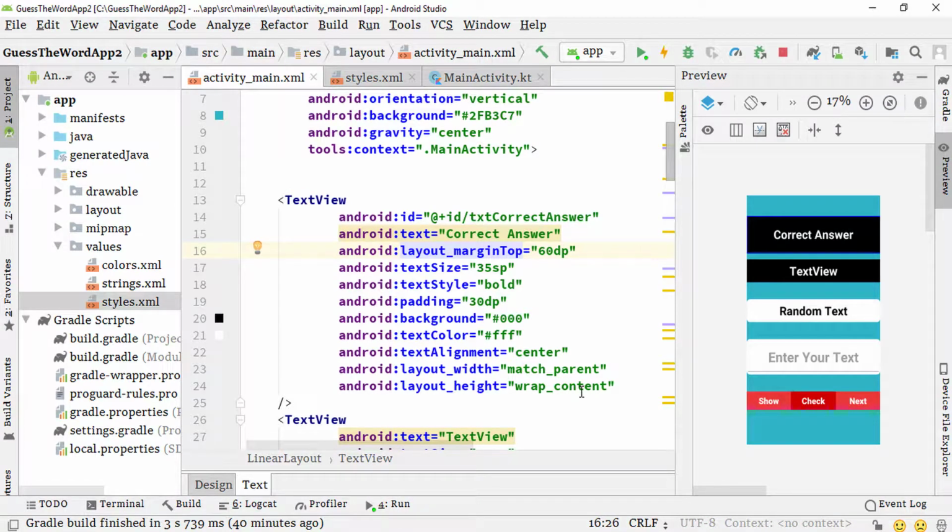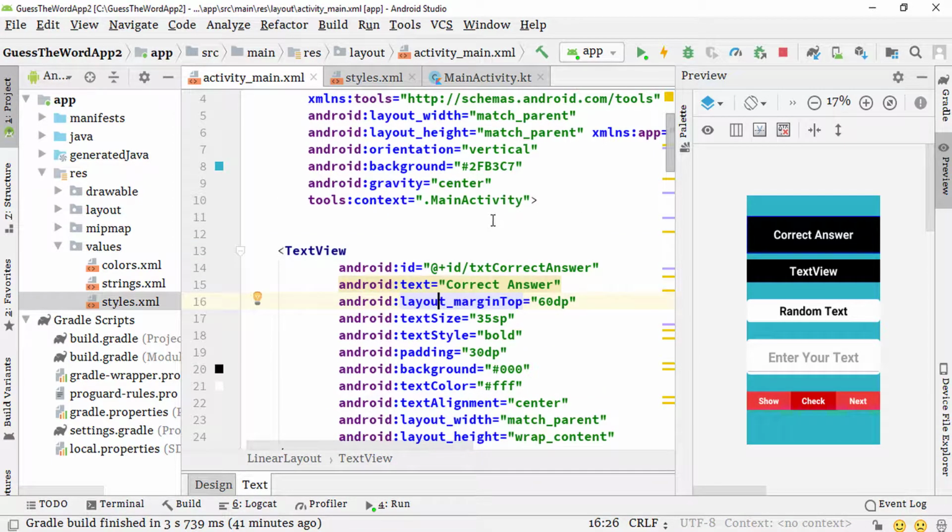So in the previous lecture, we have already created the design of our application. That is a guess the word application. So if you are new, then please watch the previous video. The link is in the description because the things will not become clear. So in this lecture, we are going to fetch all the IDs inside our activity file.